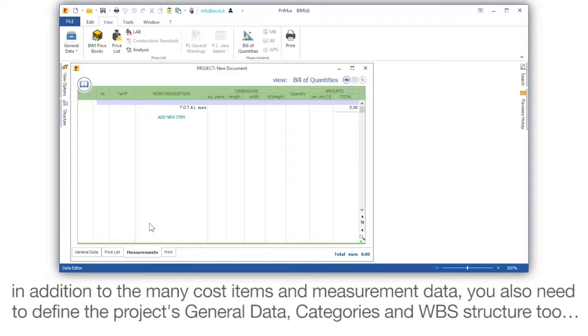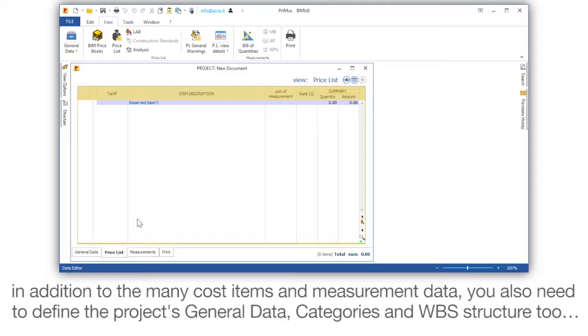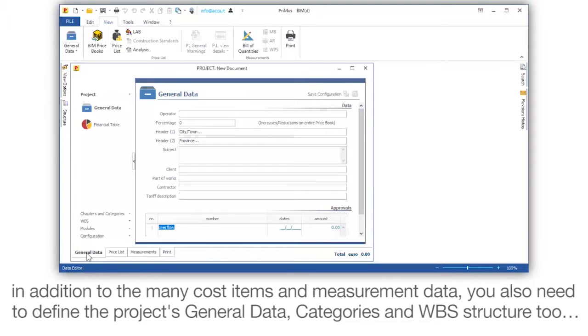In addition to the many cost items and measurement data, you also need to define the project's general data, categories and WBS structure too.